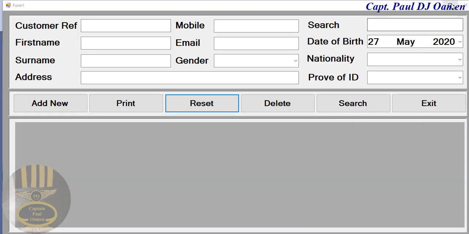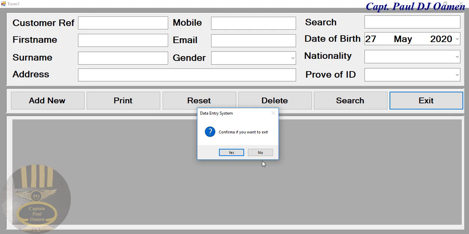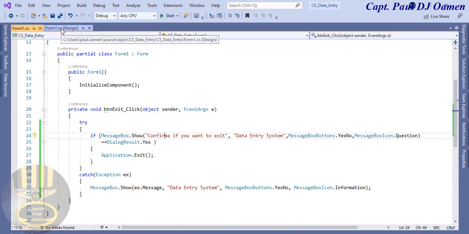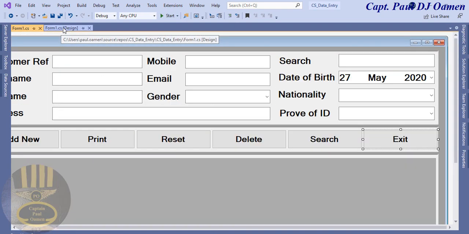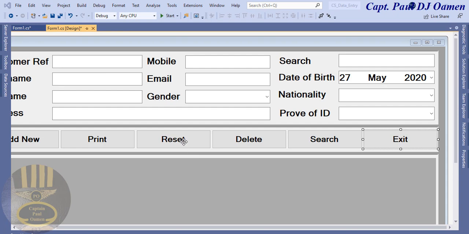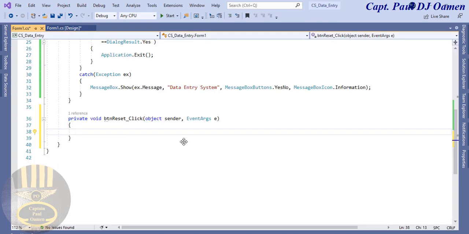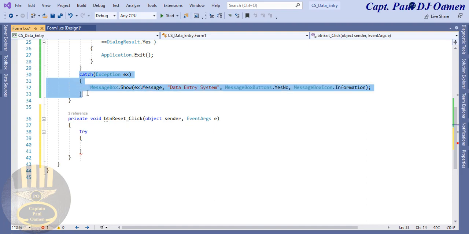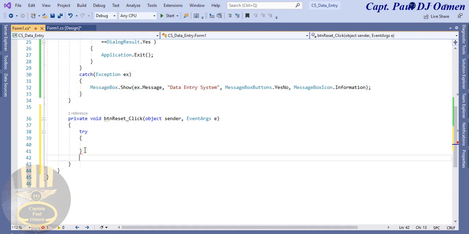So let's try it out now. Okay, click on exit. No, I don't want to exit. Yes, I do want to exit. There, that is my exit taken care of. Okay, let's start work with the resets. Double click on the reset. Now I'm going to go for another try catch again. So right underneath here, might as well just copy all of this catch. Just drop it right there.